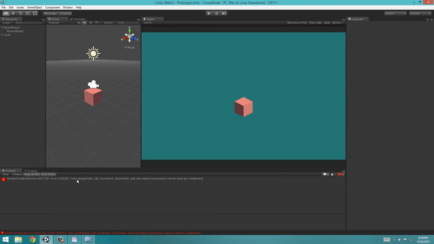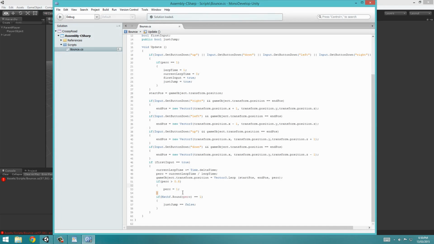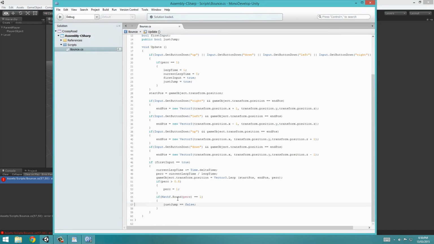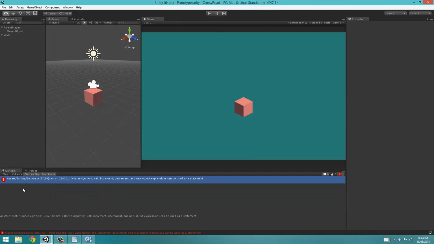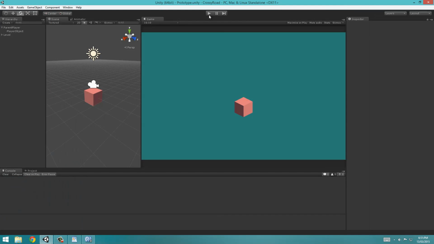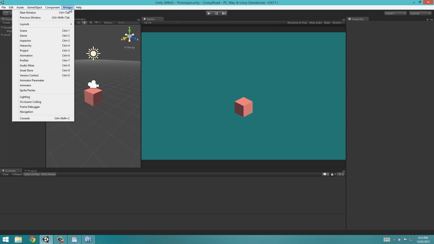Let's give this a check to see if it's working. Press Ctrl S to save, and it looks like we have an error on line 57. Sorry, I meant only one equals sign. Now save using Ctrl S, go back to Unity, it should recompile, and now when we press play, hopefully it's working. That's working perfectly.